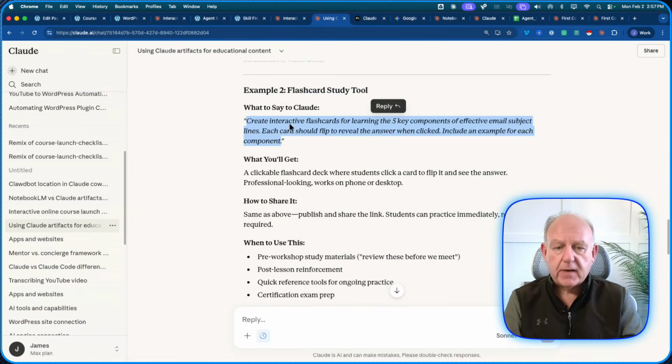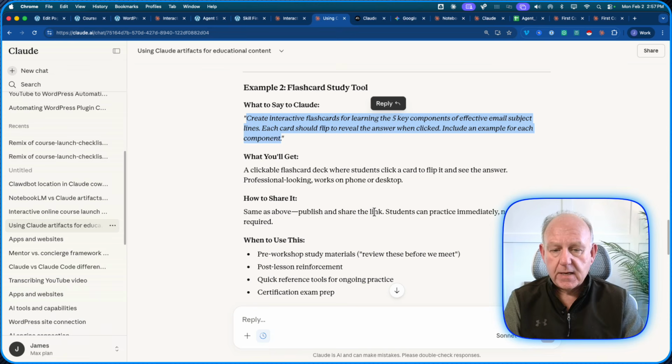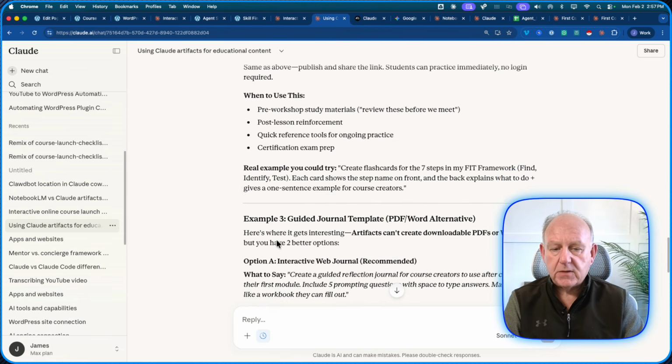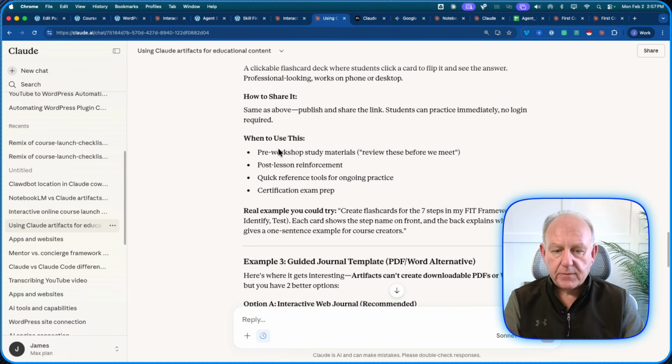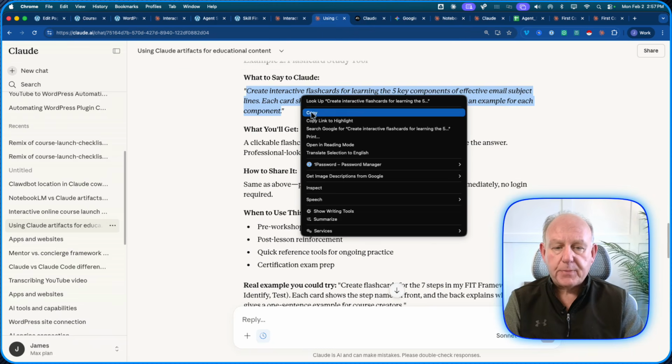Well, let's take a look at this one here. This is another example that I came up with, a flashcard study tool. So this one says create interactive flashcards for learning the 5 key components of effective email subject lines. Each card should flip through. So this is just an example of when to use it, real stories. Where is it? When to use this? There we are. So this is the stuff I came up with. I'm just going to copy it.